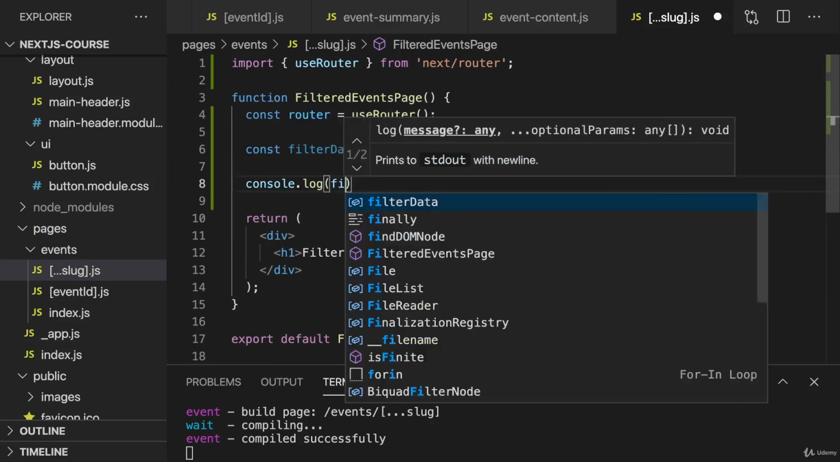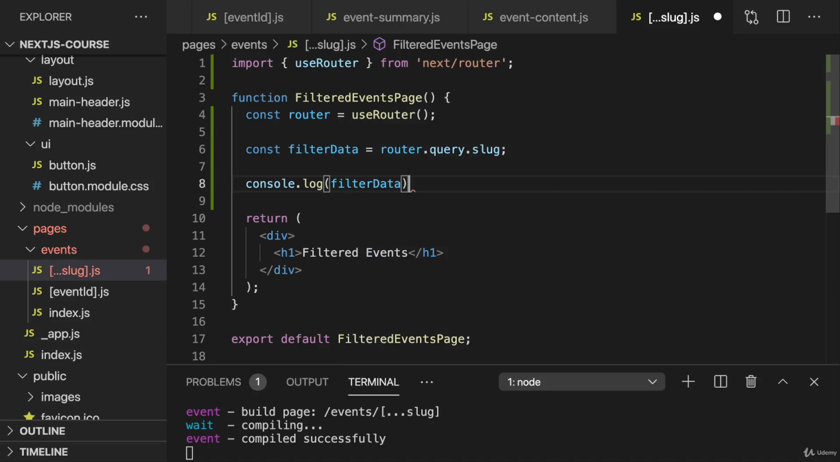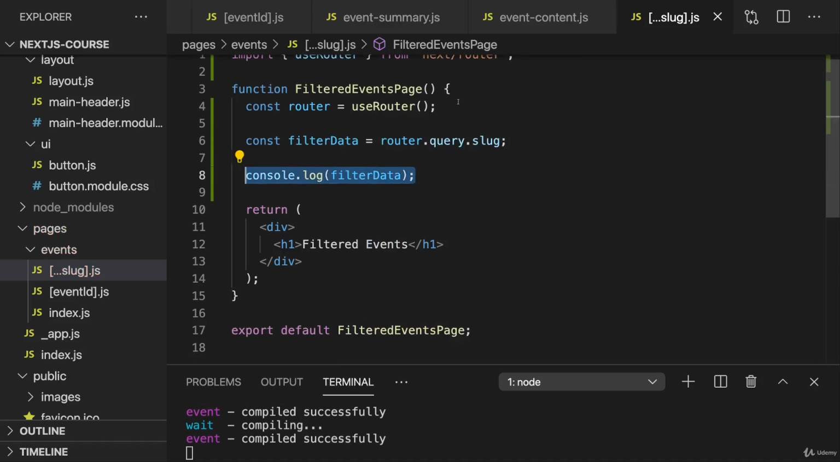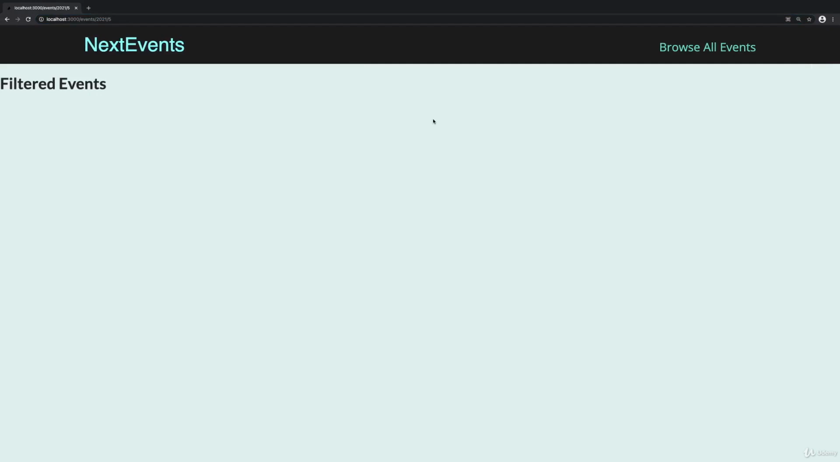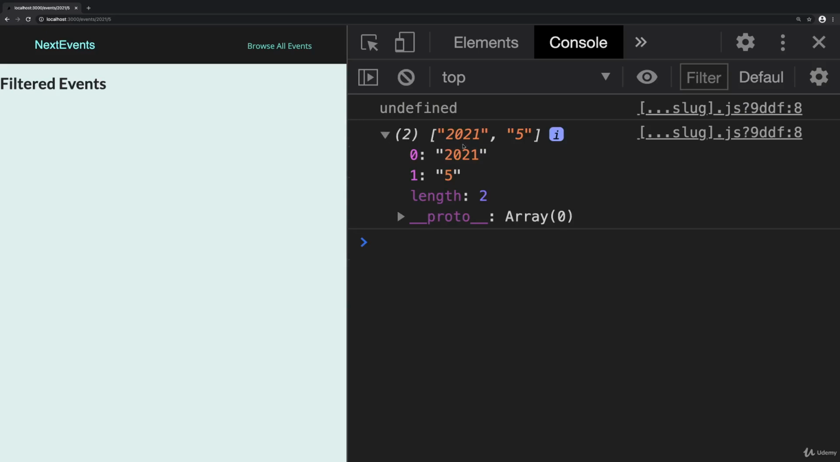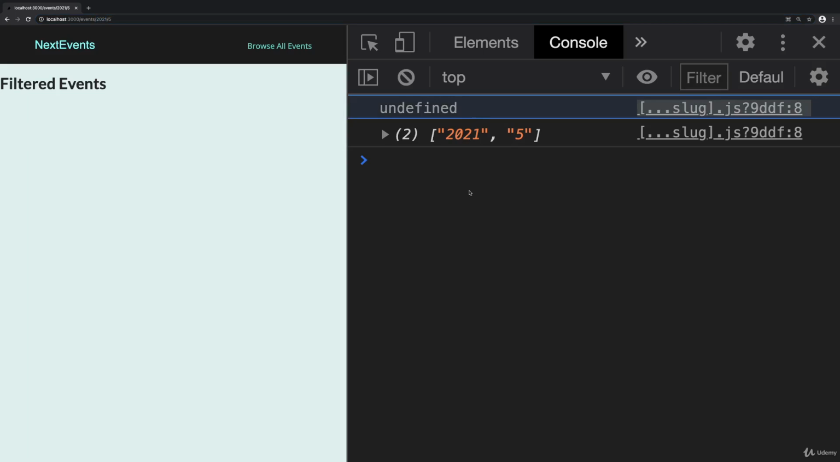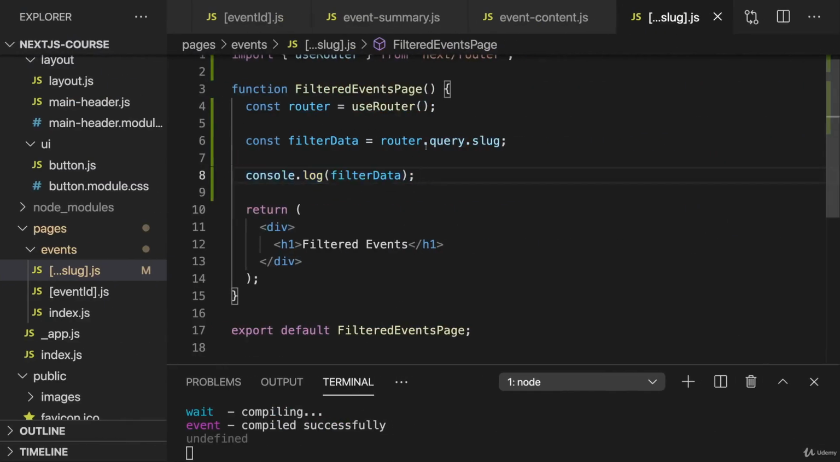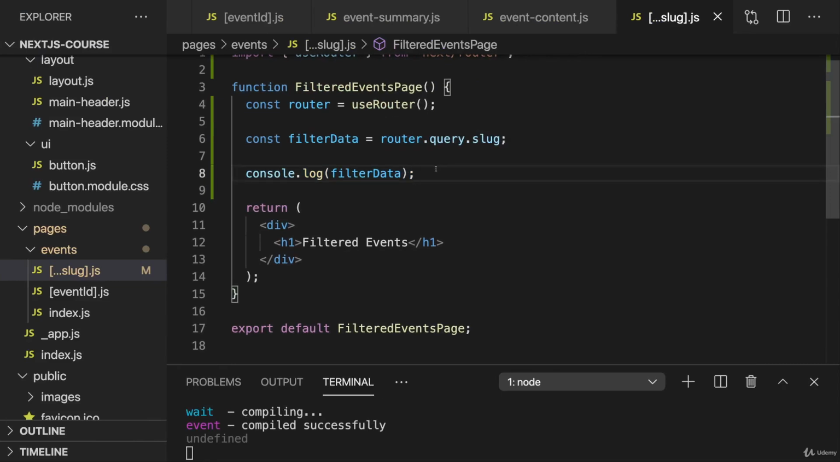Well, let's recall what it is by quickly logging it to the console. That filter data. Let's log it to the console, go back here to this events page, to this filtered events page for events/2021/5, and open the DevTools and reload, and we see that it's such an array. It's an array with two elements, and the first element is the first segment, the second element is the second segment, and if we had more segments, we would have more items in that array. We also have undefined being logged here because actually this component is rendered twice because of how React works and how that route data is extracted.